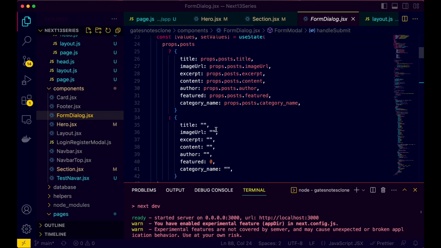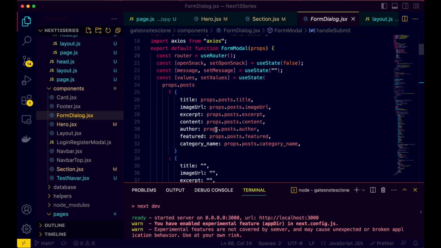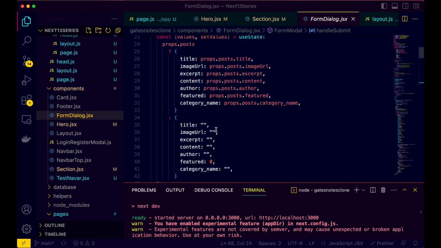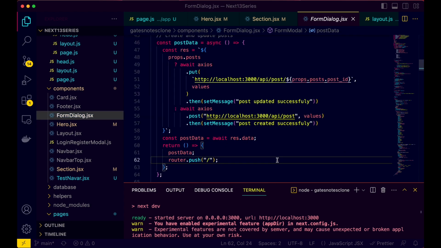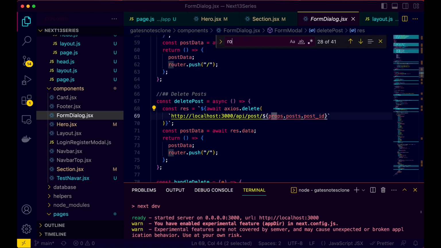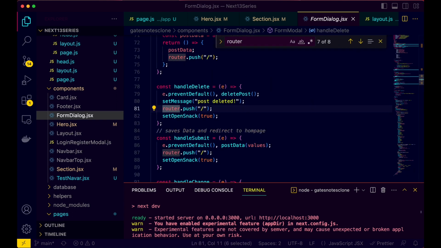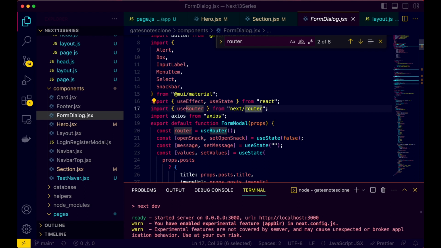We'll go here, and here we got the router. So let's see what's going on here. So let's search for that. So here I'll say router. Now router.push, and router is not mounted, it says. So let's see what we can do here.